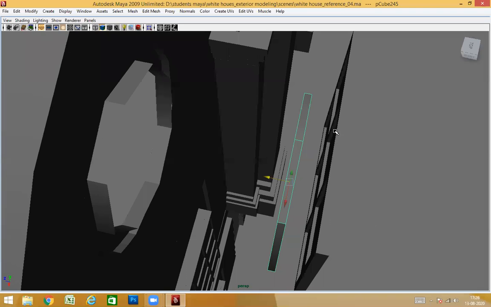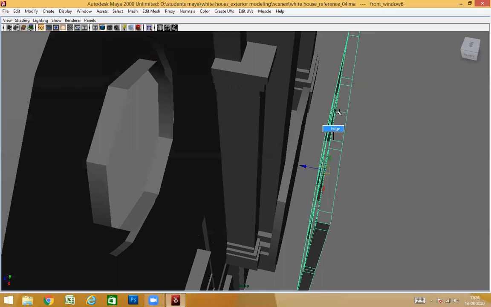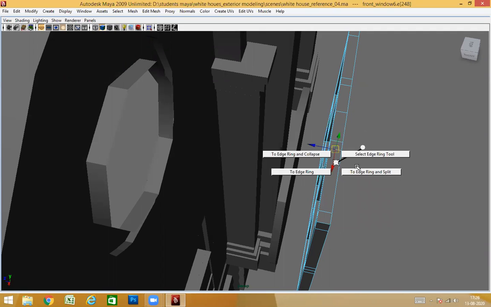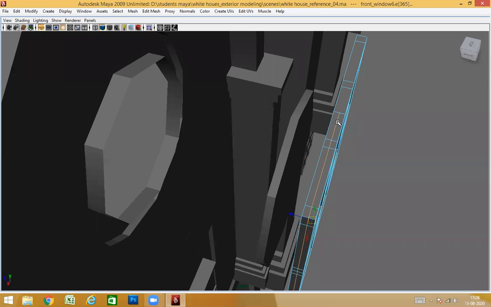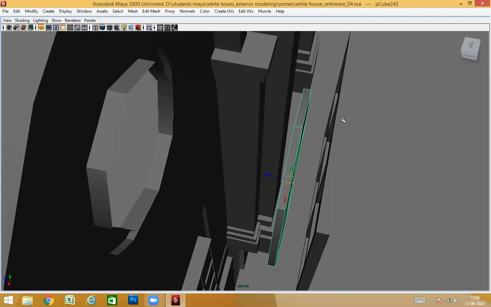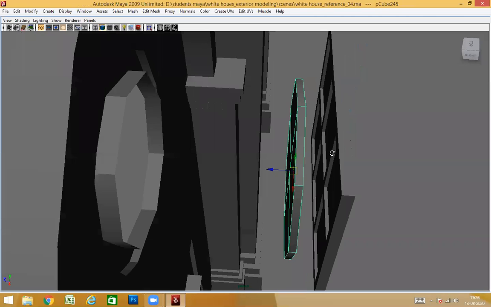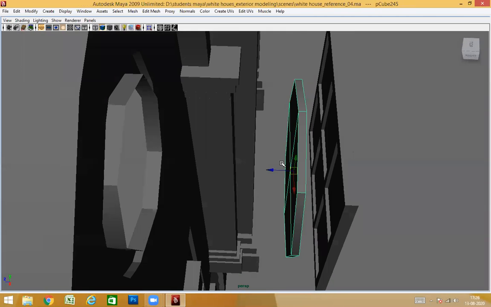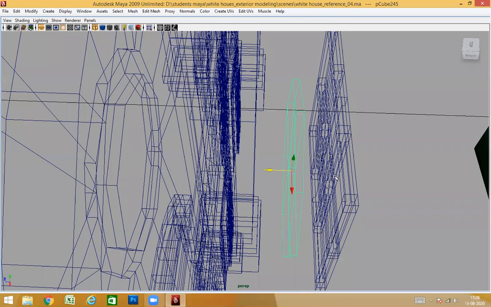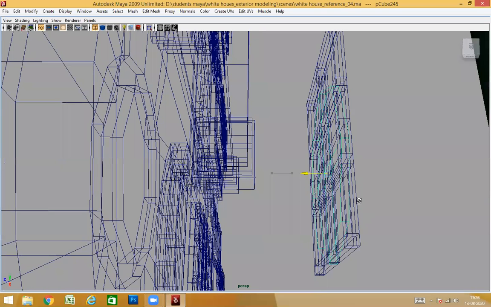So to make this to the center, select any of the edge. Sorry, I'm trying to select edge ring and split. All right, that's enough for me. There is some issue with that window because I didn't combine this entire interior middle portion, so that's the reason it's giving me that type of effect. So snap it to the center, press 5. So now it's been centered.